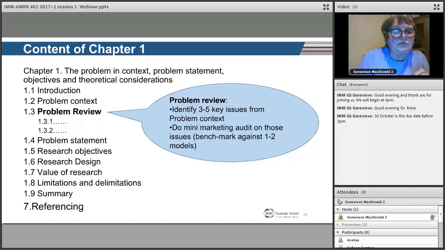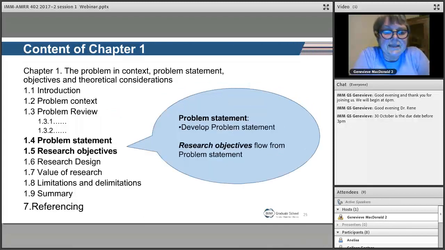Problem review. This is where we actually do the mini marketing audit on those issues. You benchmark against one or two suitable models. Not just the old models, because you know the models. You have to look at the model that is relevant to your particular topic, that will help you really go into more depth about the actual issues.